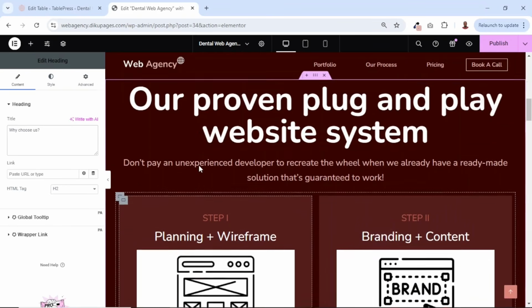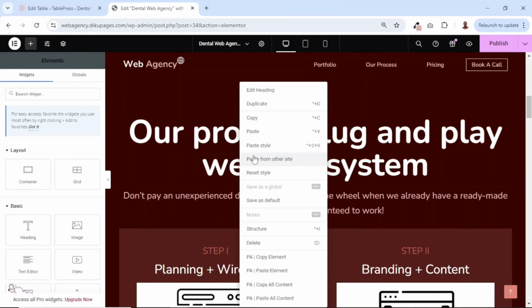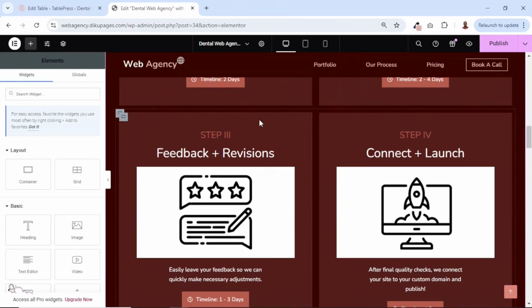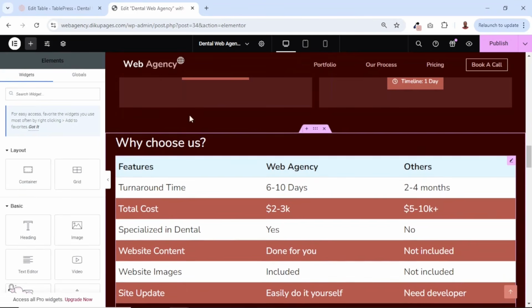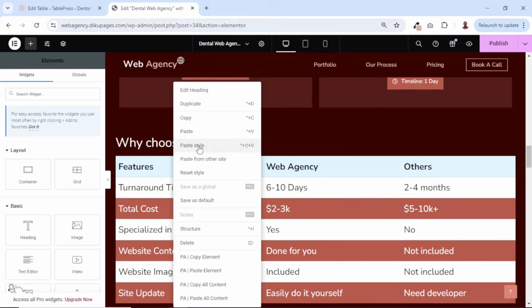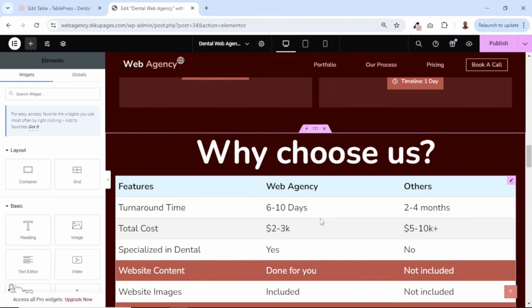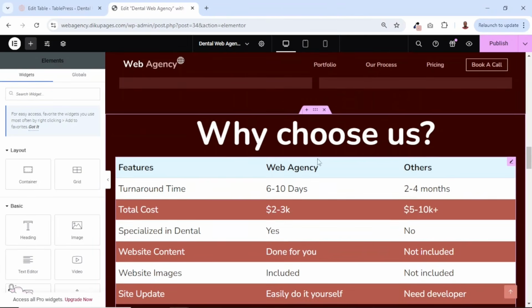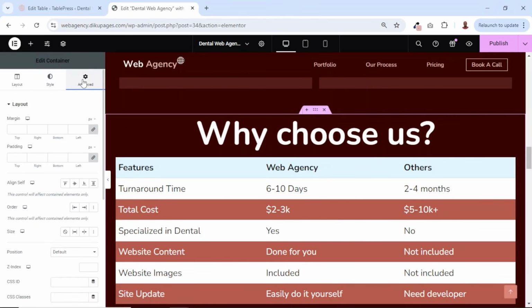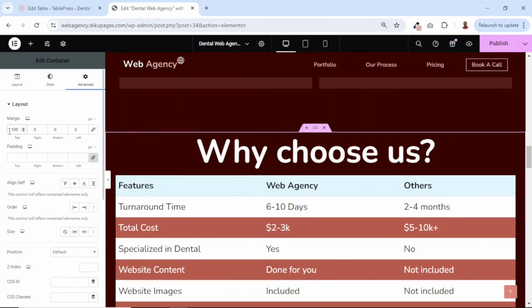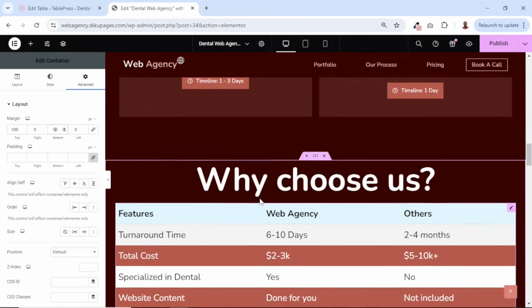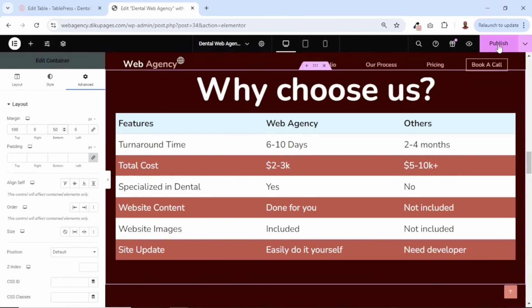Scrolling up, I'll just copy the style from here. Then I paste the style on my heading here. Paste style. Perfect. If I want it to look clean, I'll select the entire container. Then I go over to advanced. I unlink the values under margin. Then for top, I add 100 pixels, and then bottom 50 pixels. And this is how it will look. Now if I update, let's take a look.